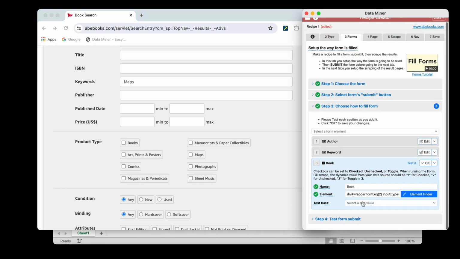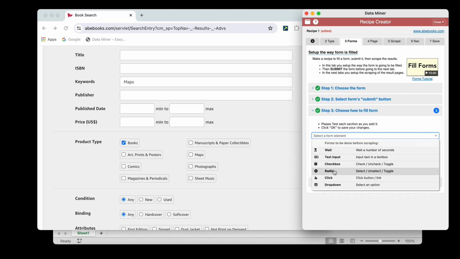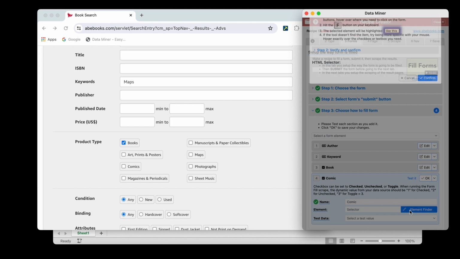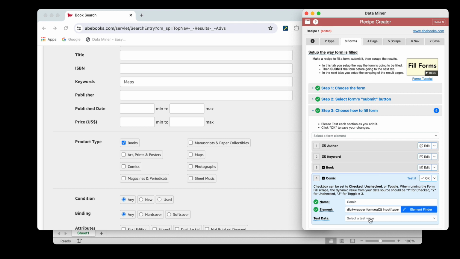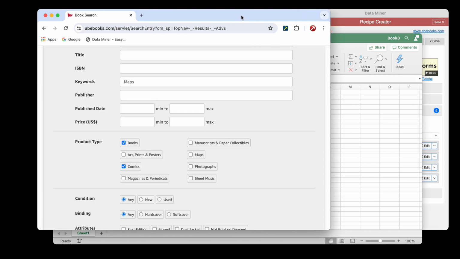Click Confirm. And similar to as we were mentioning earlier with the 1 and the 2, since we want this to be checked, let's do a 1. And click Test It. Looks great. OK. And for our next one, I think we did the comics, but this was a checkbox. And Finder, hover and hit F, confirm, and let's test that with a 1 again to test it. Perfect. Click OK.